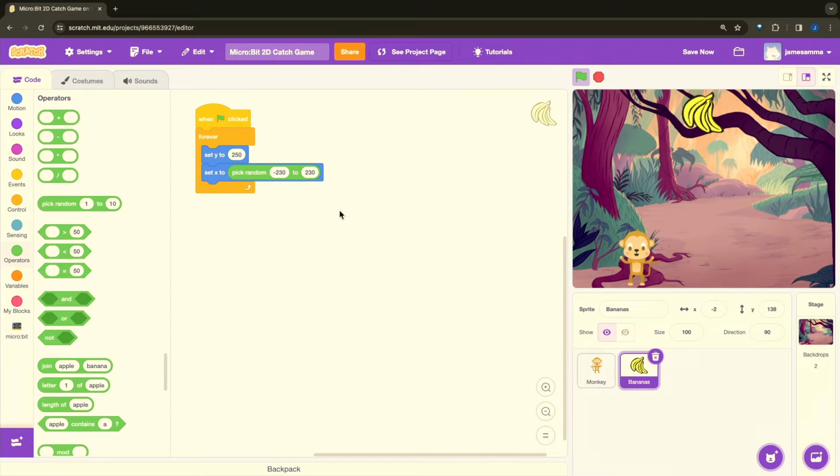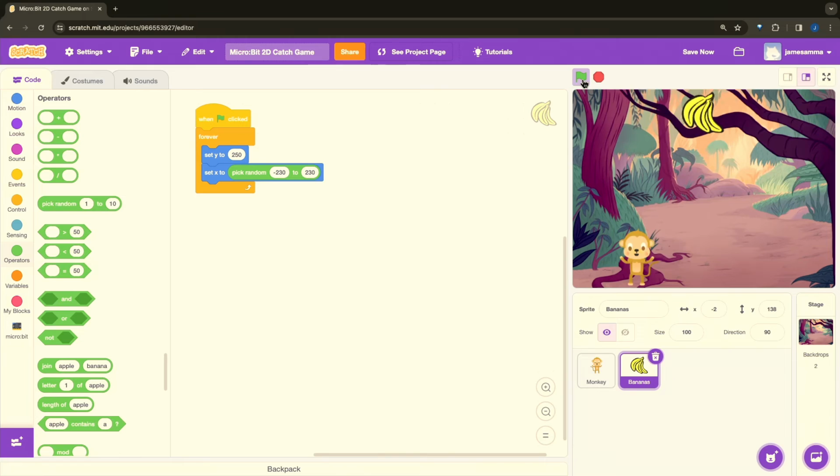I can demo how this will work by pressing the green flag multiple times, and what you will notice is the banana will always start at the top of the screen, but it will appear at different random positions along the left and right hand side. And I will do this now by pressing the green flag a few times. Okay, and I'm going to press stop. So on to the next bit of code.